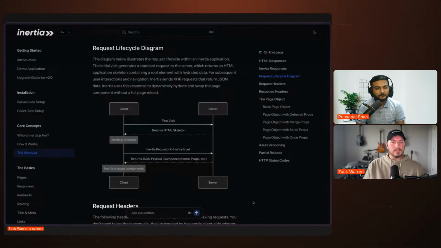Request lifecycle diagram. The diagram below illustrates the request lifecycle within an Inertia application. The initial visit generates a standard request to the server, which returns an HTML application skeleton containing a root element with hydrated data. For subsequent user interactions and navigation, Inertia sends XHR requests that return JSON data. Inertia uses this response to dynamically hydrate and swap the page component without a full page reload.